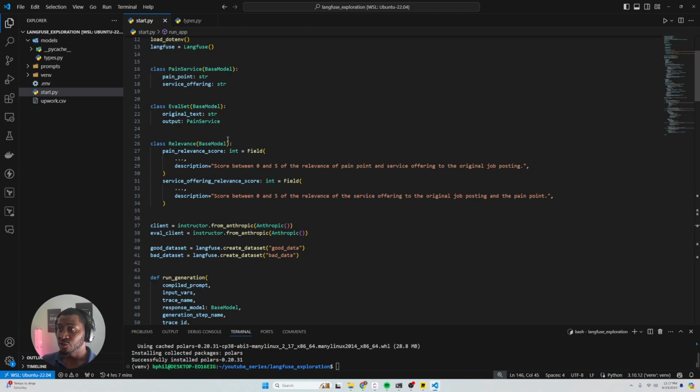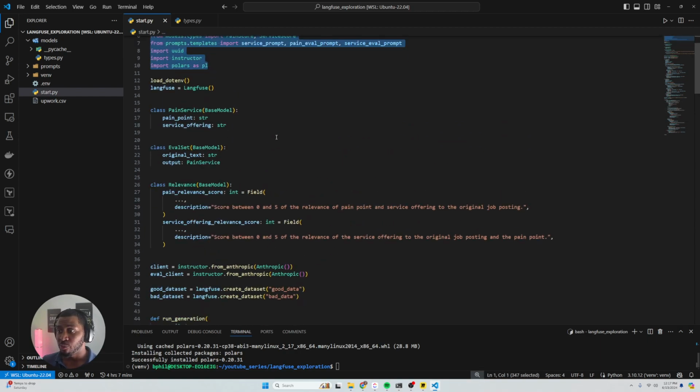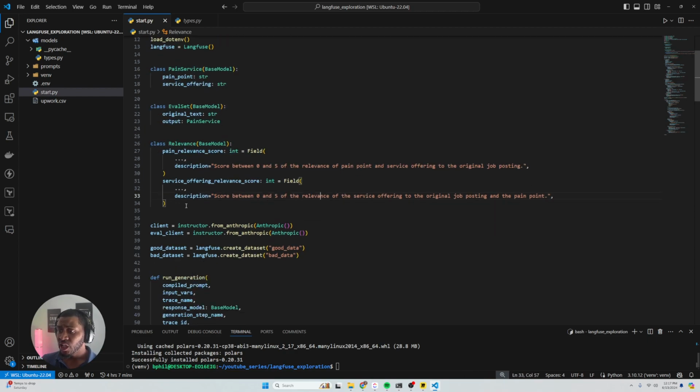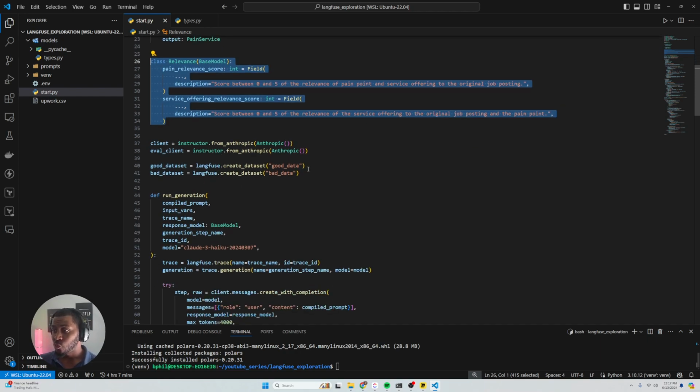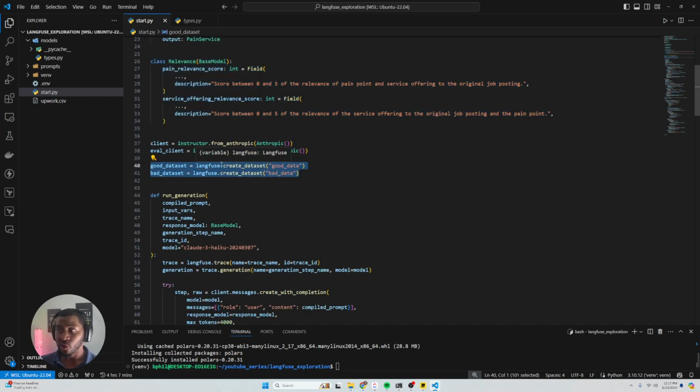So what we're going to do first is all our normal imports. We're going to define some Pydantic models. Here, we're going to do some relevance evaluation to make sure that the pain point and the service offering that we extract are relevant to the job posting. Then, of course, we're going to do something a bit new. We're going to create data sets. And we're going to create a good data set and a bad data set.